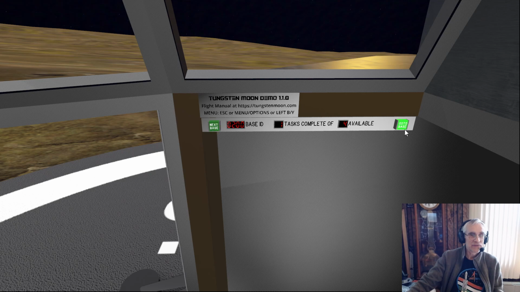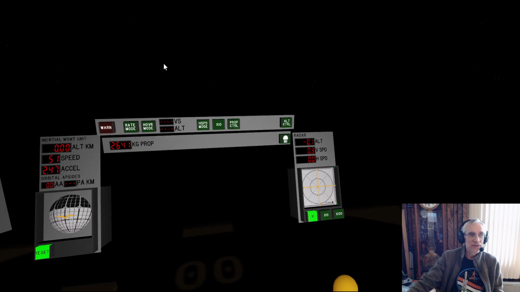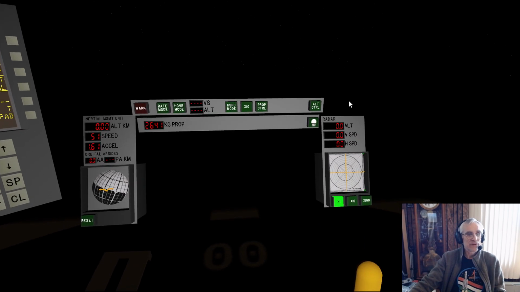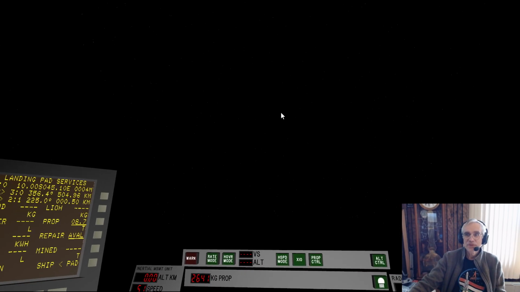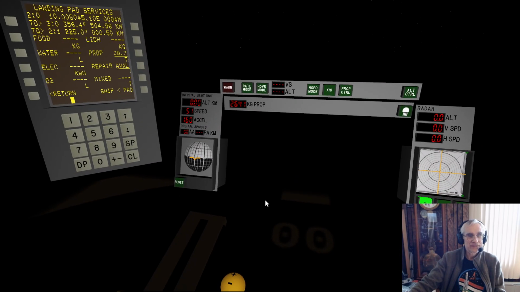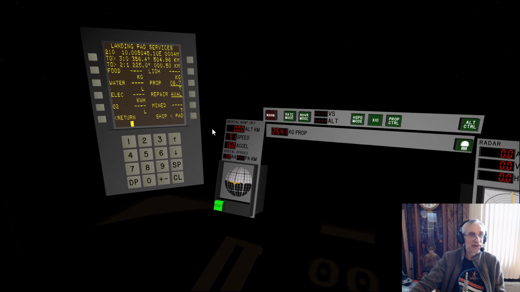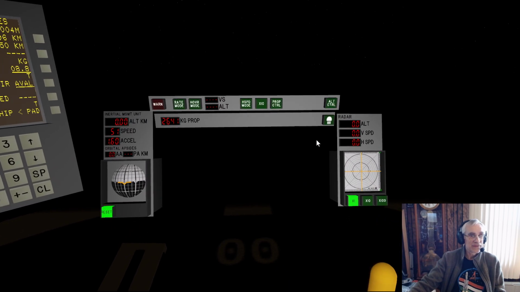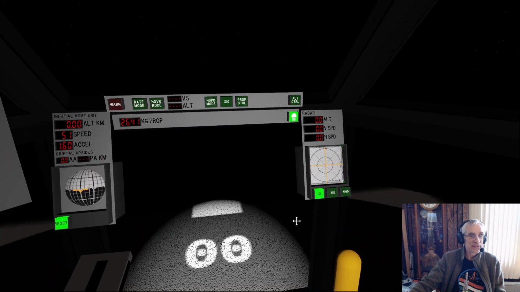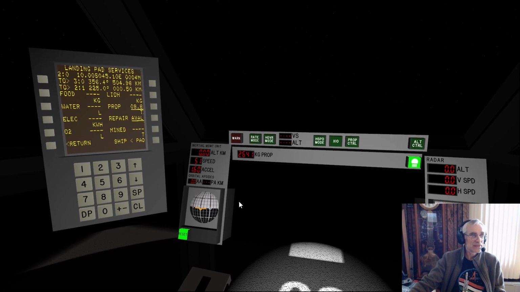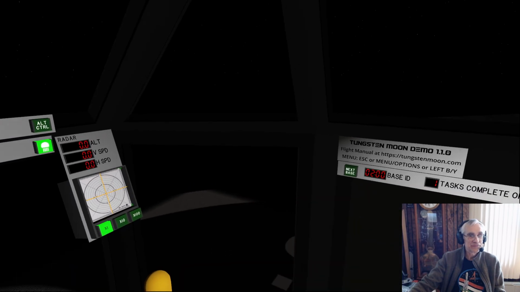And let's try base 2. Base 2, 10 degrees south, 45 east. We're on the night side. So, darkness. And you think about how hard it was to fly to another landing pad during daylight. Imagine doing it at night. We do have a landing light, but you really have to rely on your instruments to get anywhere in the dark.